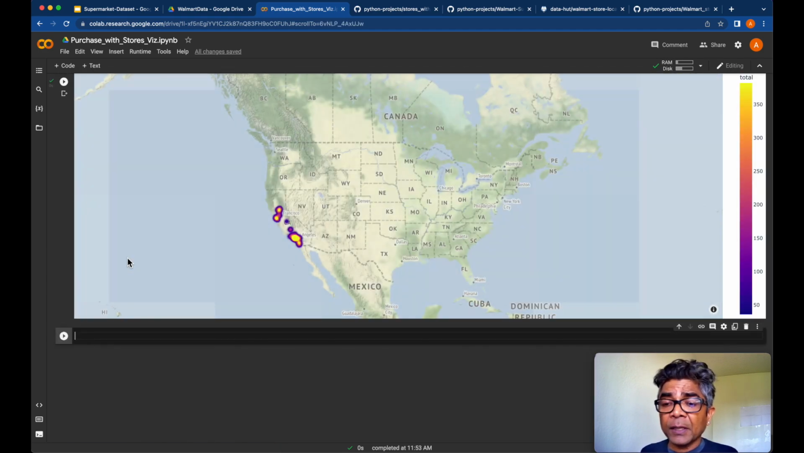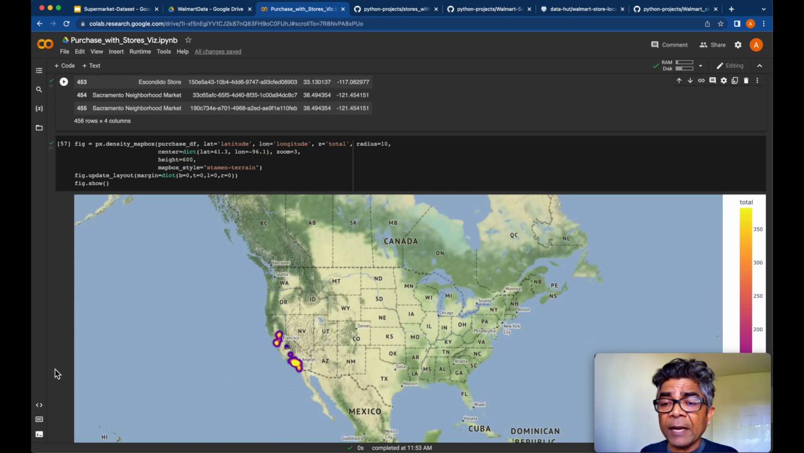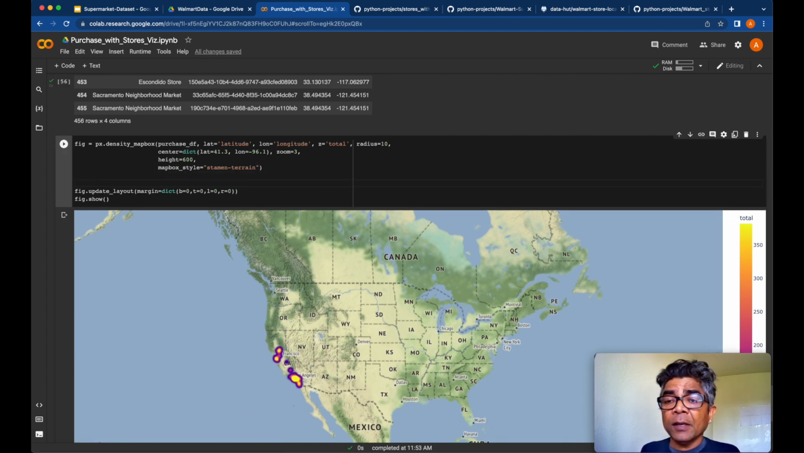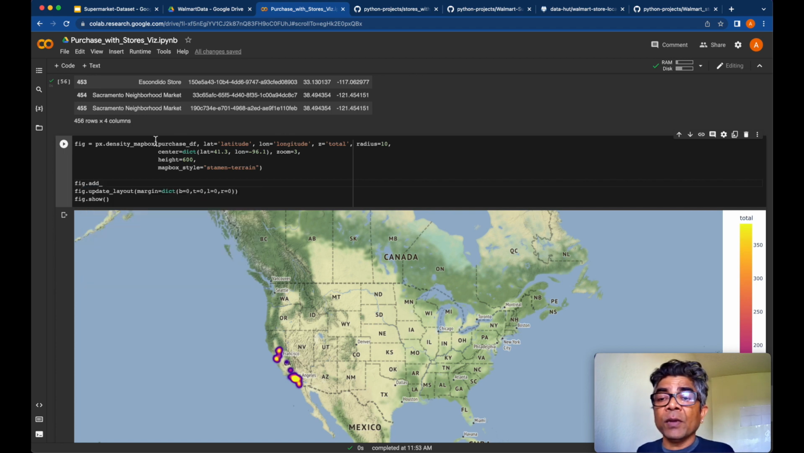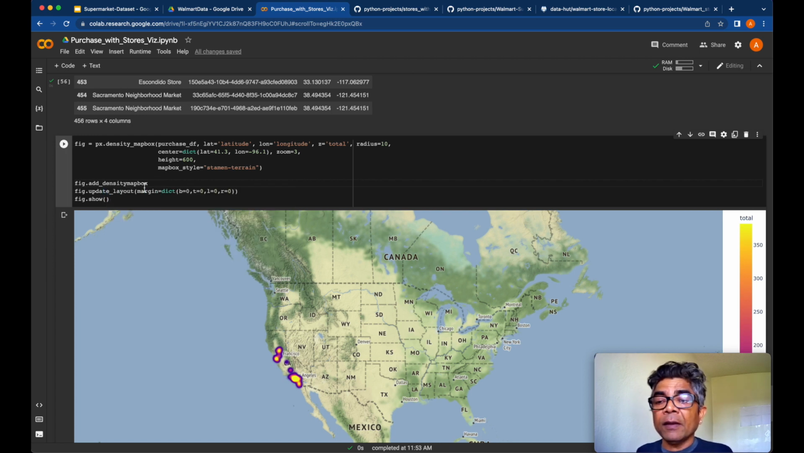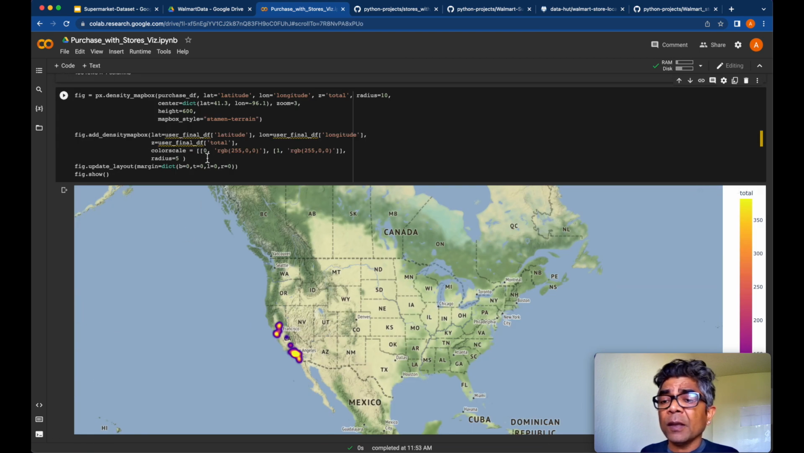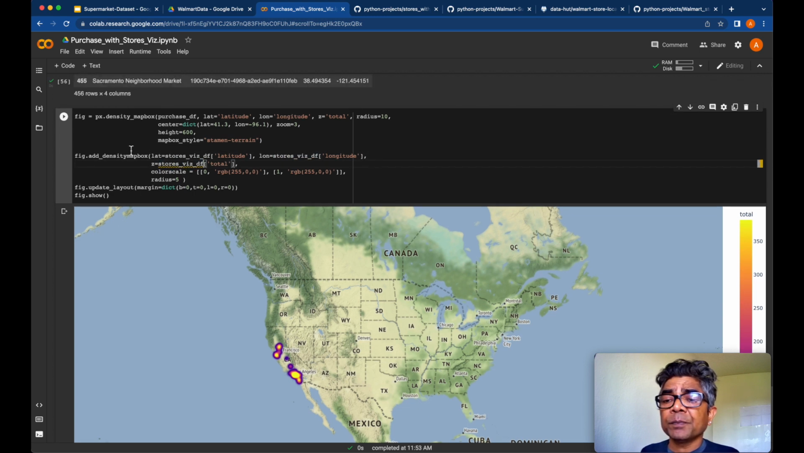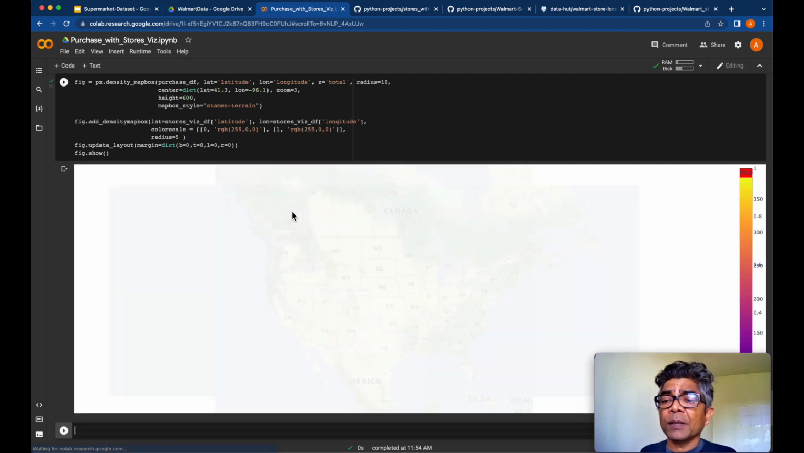This was our map. This is our density map. So based on this new data stores Viz, we need to add this density map. So we could say the figure dot add, and then we could actually add the density map on top of it. You see, add density map box. It is going to use the latitude from here, longitude from here, and it does not have total. So let's remove this and let's try to build this map.